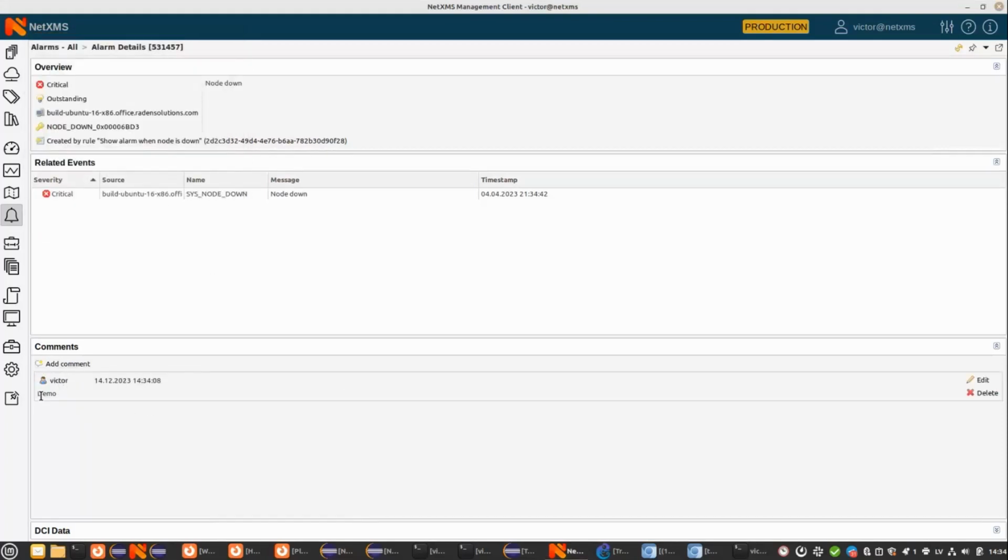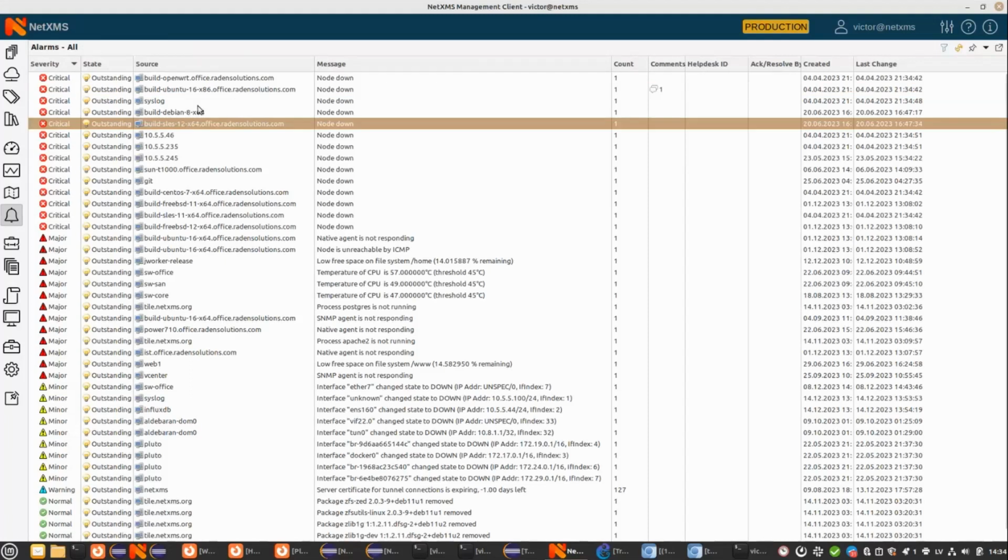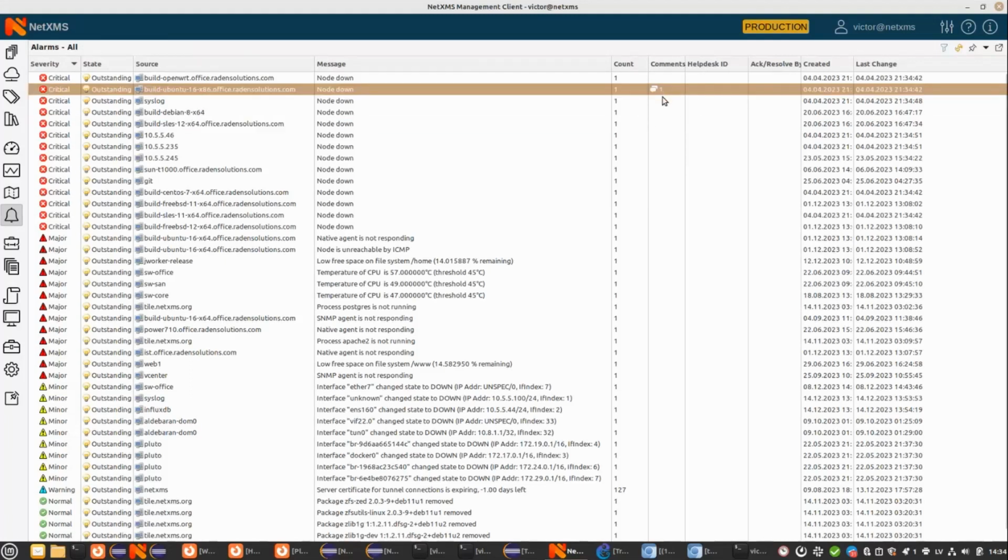And then you see who and when added the comment and so on. And when you go to the alarm list, you can see that this alarm has comments and how many comments it has.